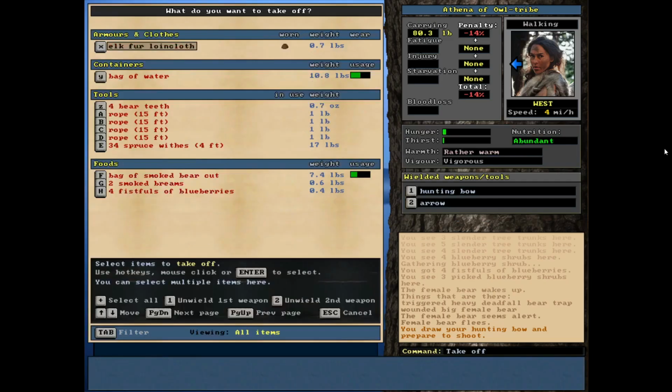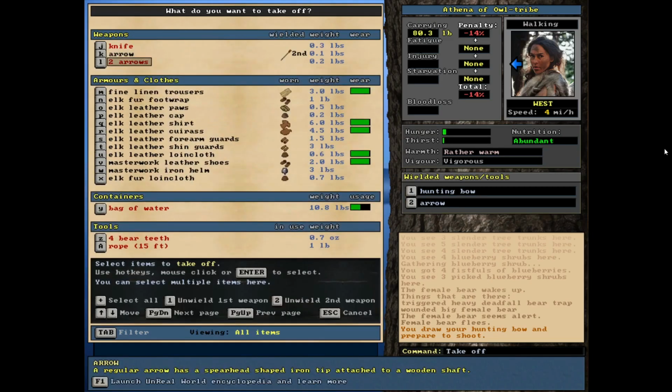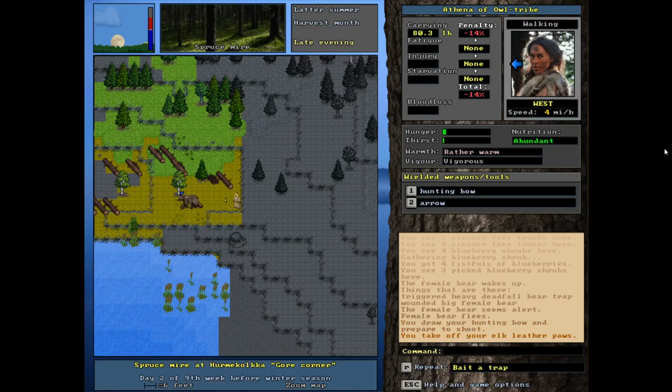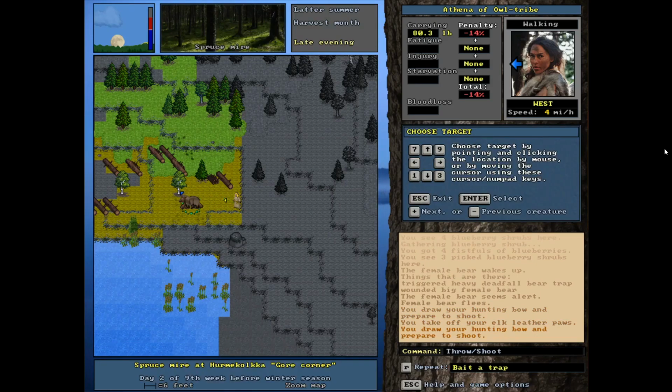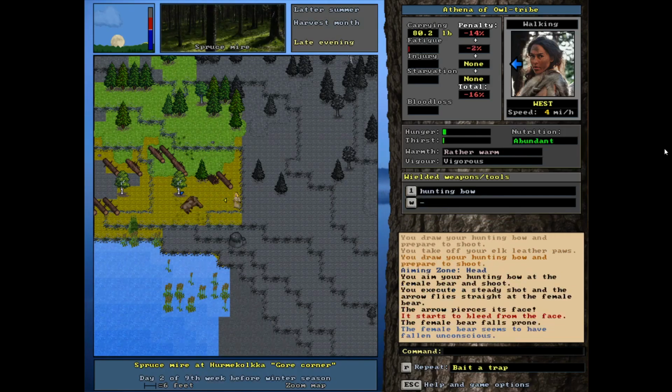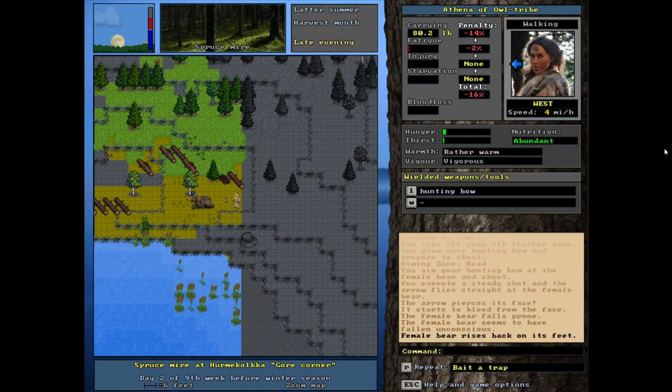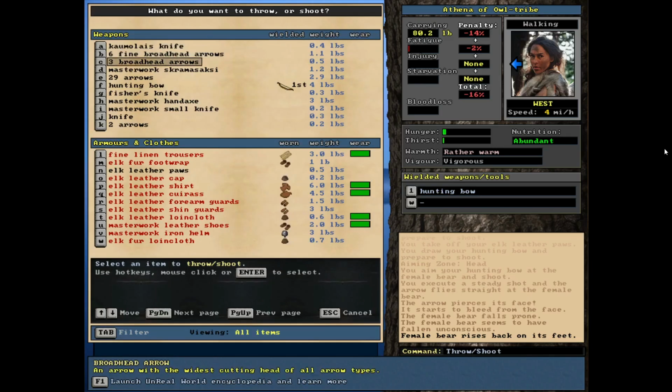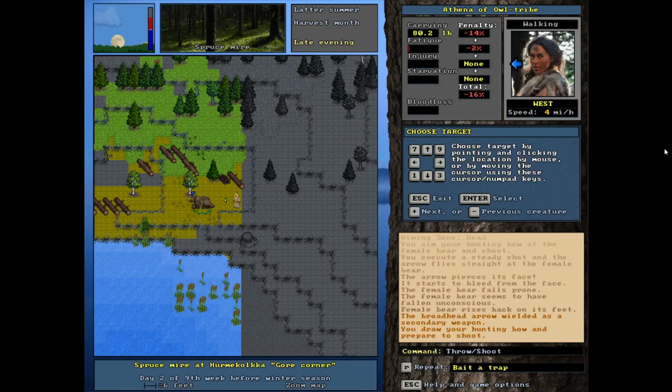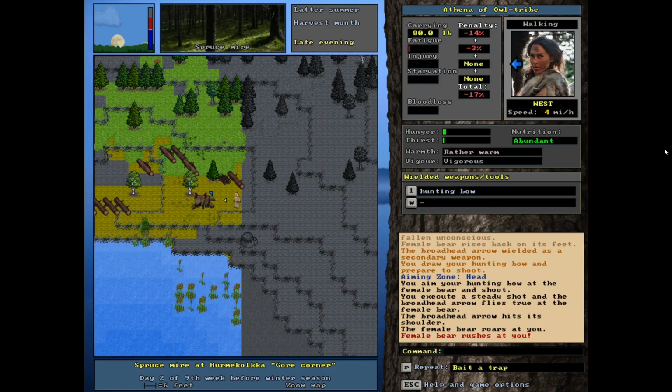Let me take off my gloves real quick. Always try and remember to do that. There we go. So, we'll just take a shot at its head. Maybe we'll get lucky. Oh, nice. It fell unconscious, but it got back up. I really don't want to try and tangle with it in melee. Let me take another shot at it with the broadhead. This is risky. Ooh, it's pissed.